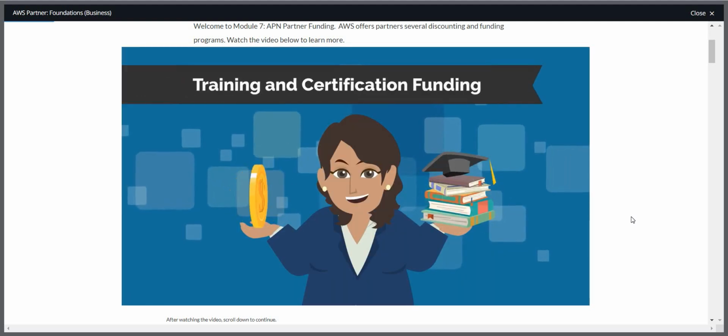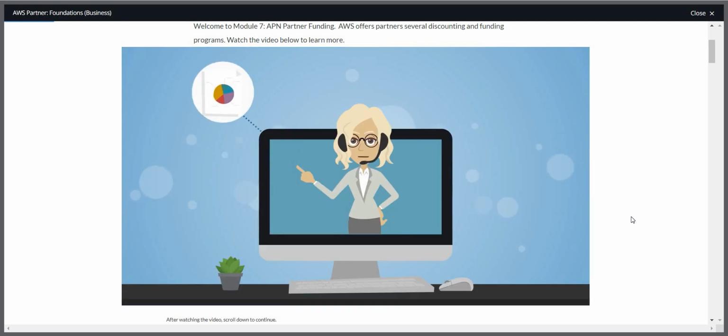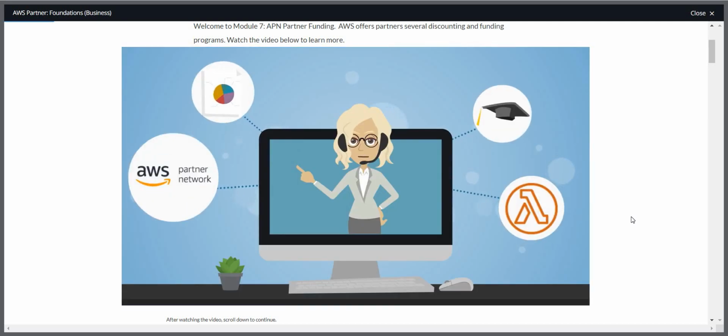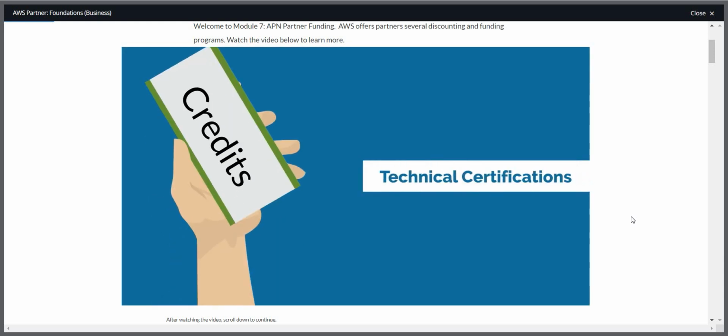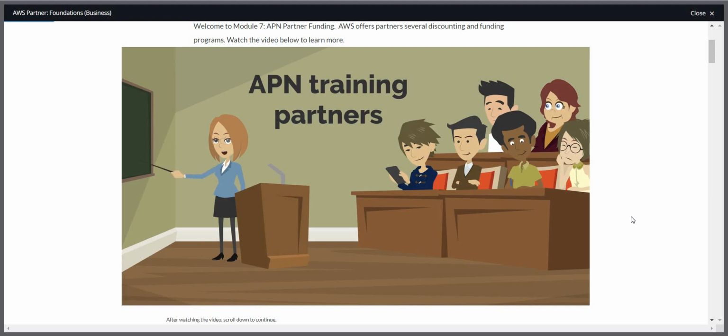The purpose of the training and certification funding is to support and enable APN partners by providing training resources that will increase APN partners' capacity and capabilities for delivery of AWS solutions and products. APN partners at all tiers are eligible to receive AWS promotional credits to incentivize net new AWS technical certifications, and highly discounted training courses through APN training partners, or ATPs.